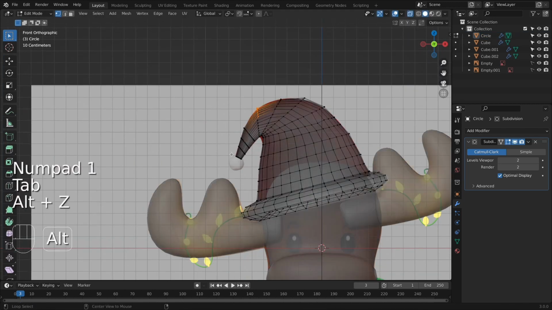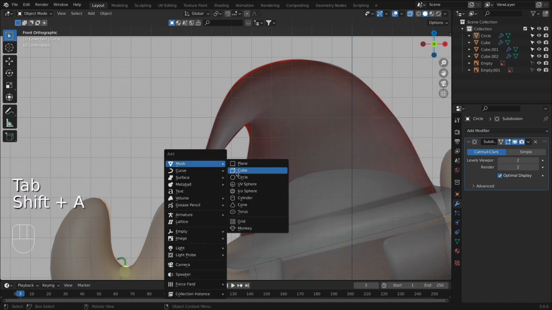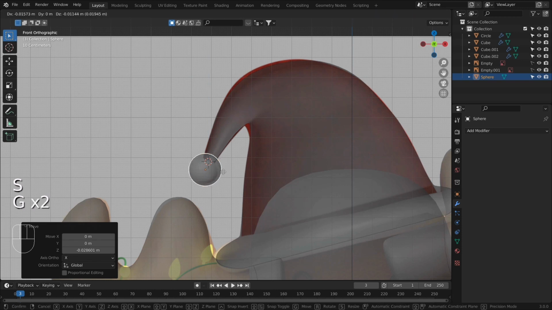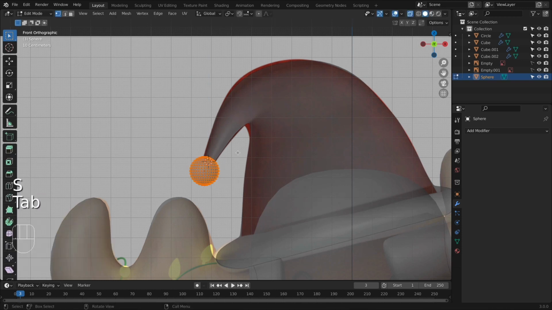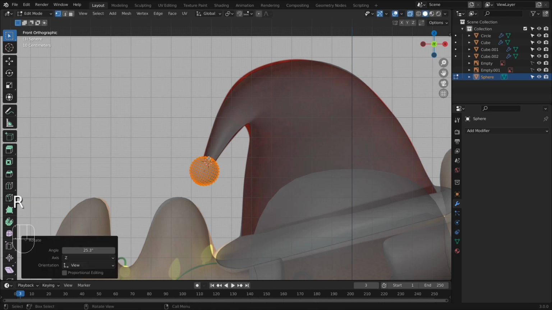So now I'm going to select this circle here of vertices, press Shift S, cursor to selected. Once I did that, I'm going to go here and add a UV sphere. Once I added a UV sphere, I will align it with the reference image that I have. I will go into edit mode and rotate it on the right side so that I make this line go inside of the hat.